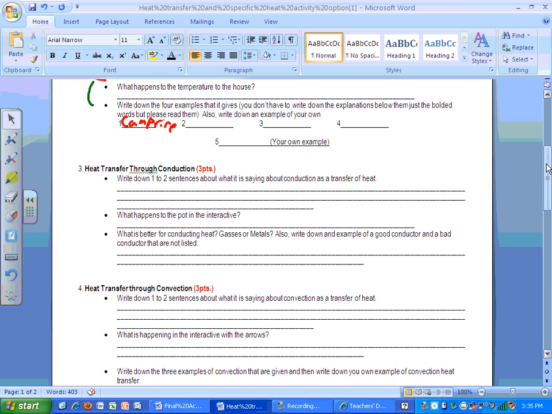And under heat transfer through conduction, I want you to write 1 to 2 sentences about what you just learned about conduction as a transfer of heat. So you can go ahead, pause the video, and write that down now.